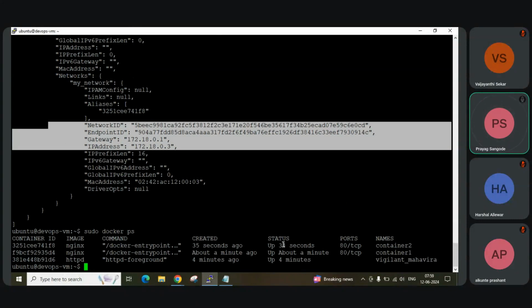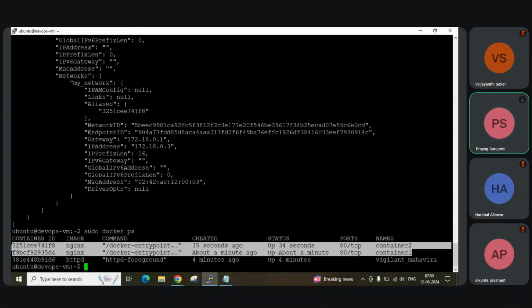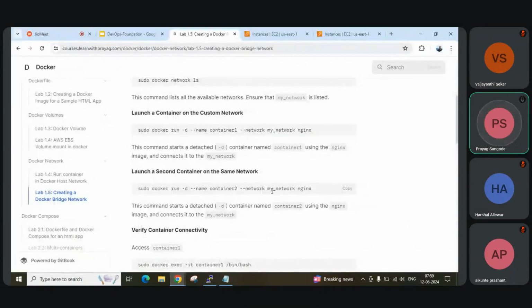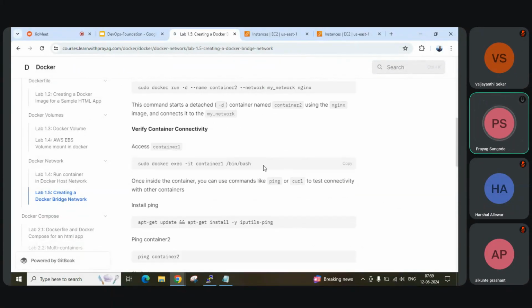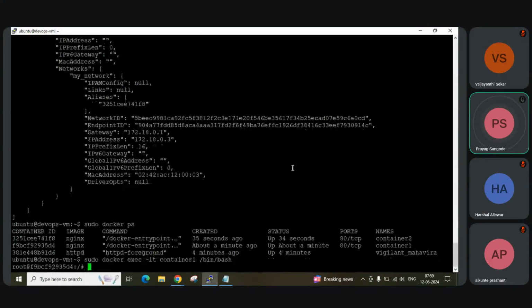Now let's connect both the containers and check if they are able to communicate or not. That's what we want to achieve, because we have created my network and only these two containers are in my network, not any other containers. So I'll access container one. And by default whenever a container is created, internal DNS is created. I have created container number 2, so I'll just ping it.